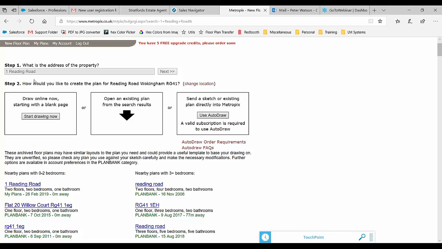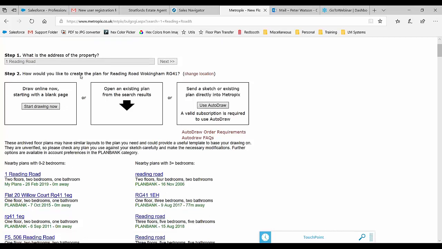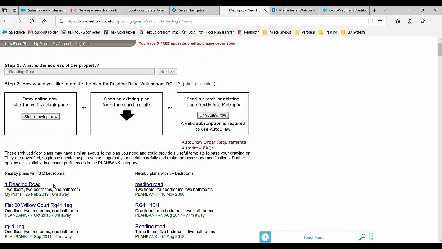And it may just be that this 1 Reading Road that we're taking on the market today has been on the market in the past with another agent, and that agent may well have used Metropix to do the floor plan, in which case we'll have one already in Plan Bank, a previously drawn floor plan. And it's simply a case, if you find one that matches as we have here, you simply hover your mouse over the link. When the hand appears, click on the link, and that takes you straight into the floor plan.